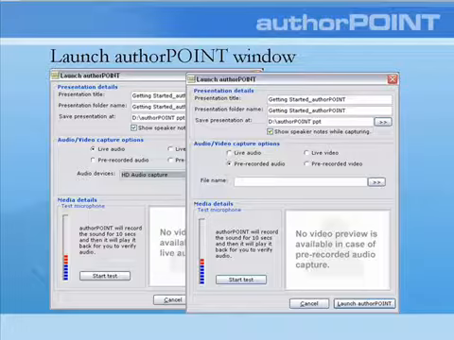Before building the presentation through AuthorPoint, the Test Microphone function allows you to confirm a fine recording of your voice. The VU meter is displayed that shows the level of your microphone's receptivity. After checking the microphone, click on the button marked Launch AuthorPoint to move to the screen where you will begin capturing your audio-video recording.